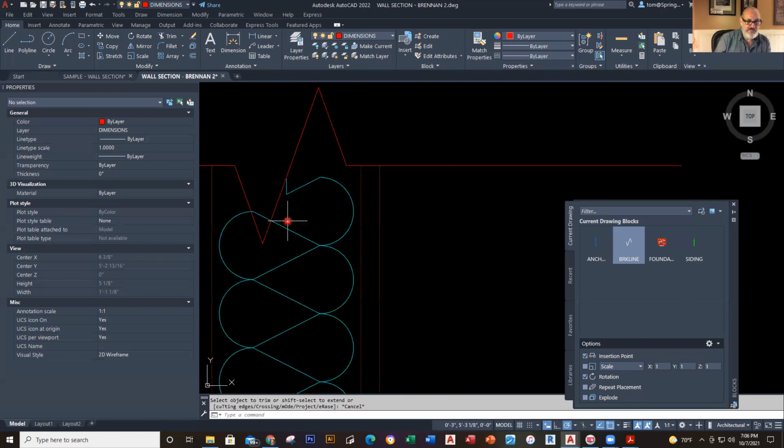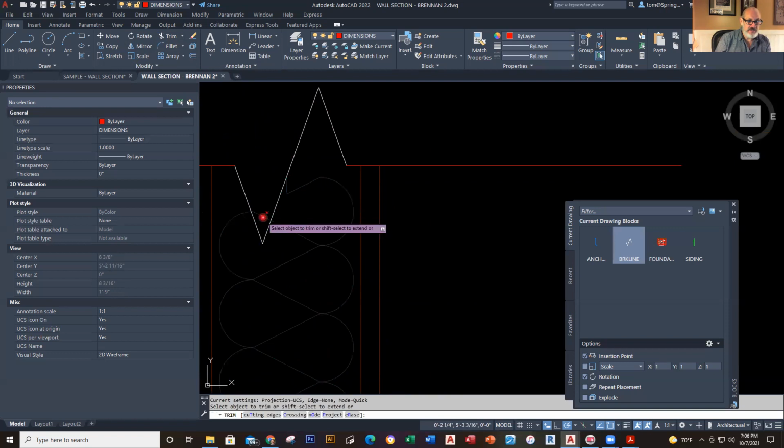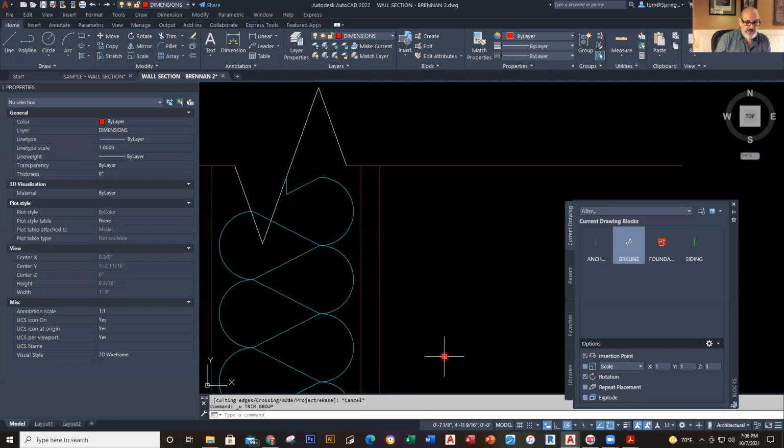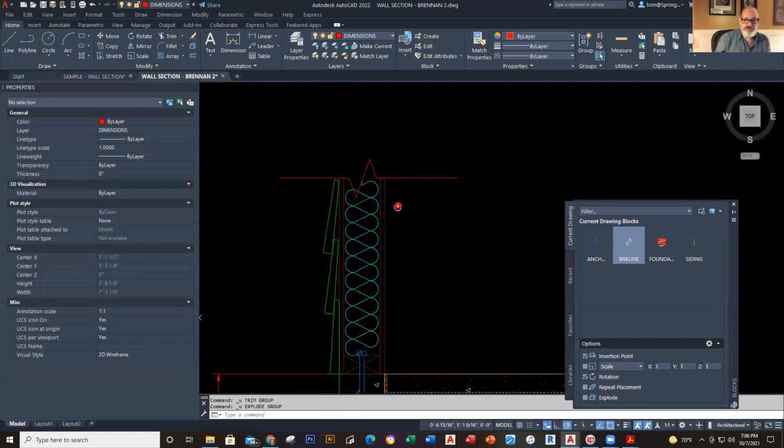Now if I explode this, I might be able to do it. Let me try this. Explode this, because that's a block. So if I explode that, that might let me do it. Let me trim it and see what happens. Nope, still doesn't do it. Bring that back. Can't do it that way. So don't worry about that. If it overlaps, that's okay.